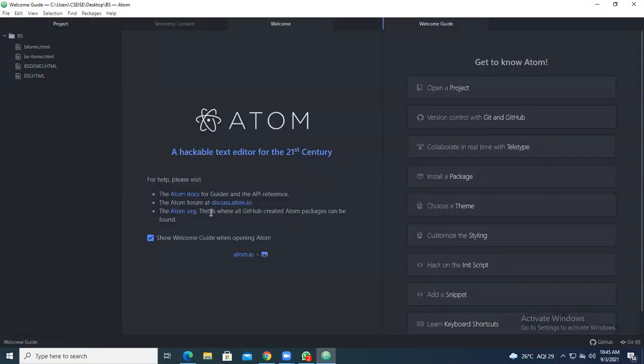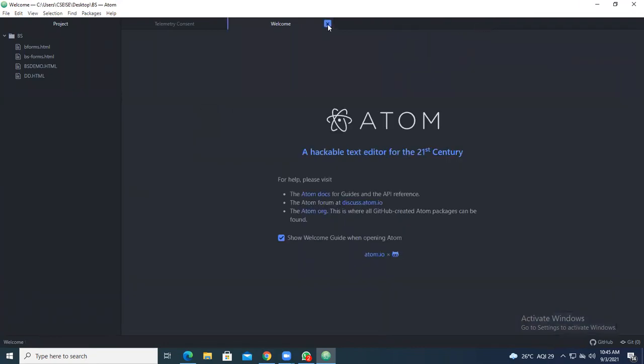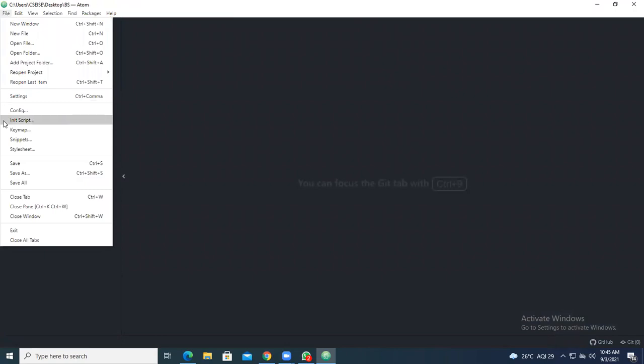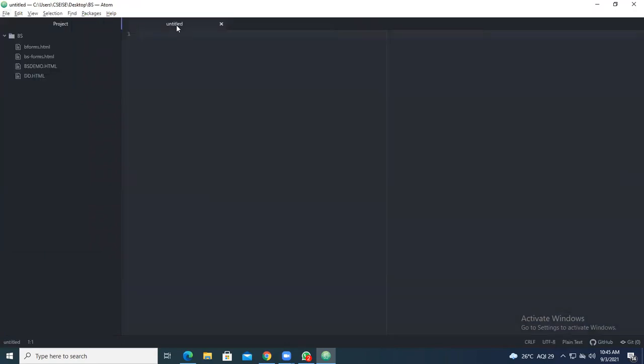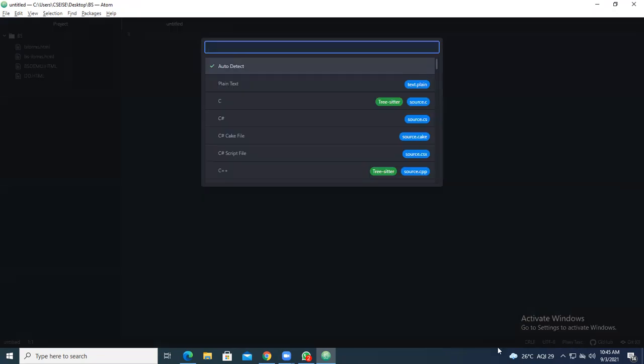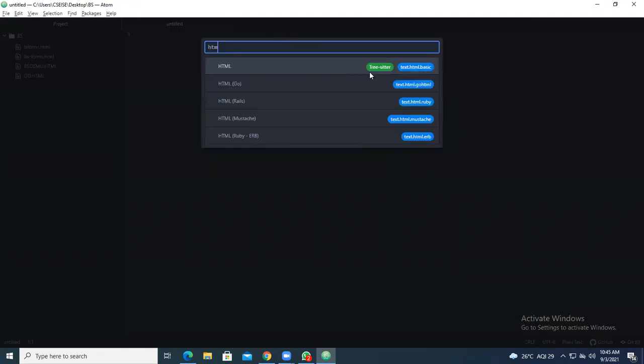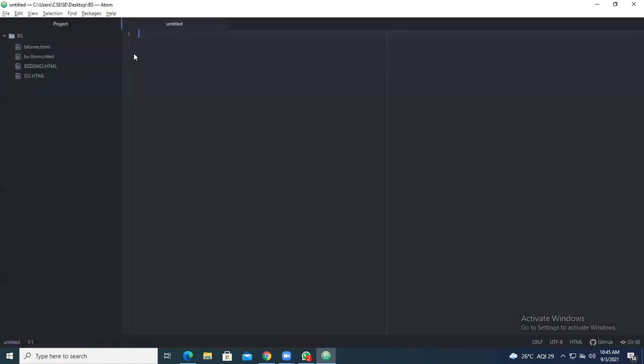Okay. So there are so many pages which will be opened. Elementary welcome guide. Go for the file. Take the new file. When you click on the new file, you will get an untitled link. Below, there will be a plain text. Click on the plain text and make it HTML. Sorry, HTML tree setter. So take this particular thing.